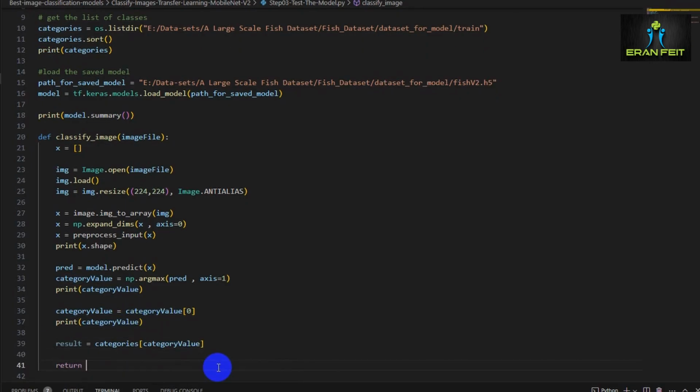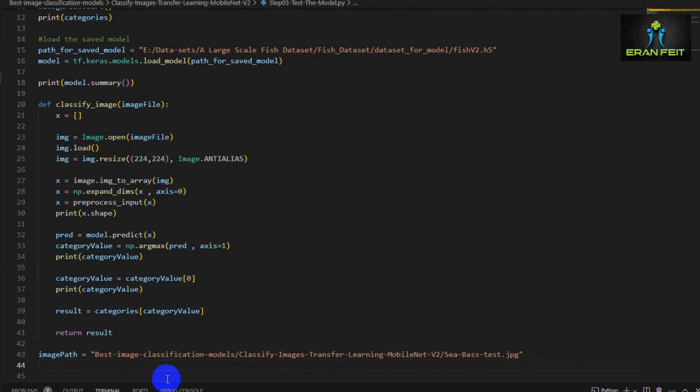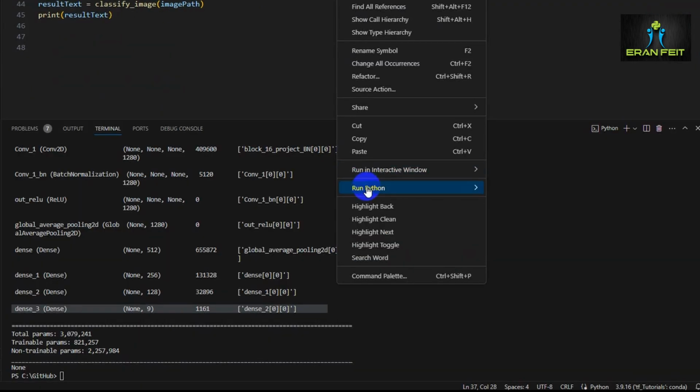Then after we have the value, we can extract the name. Categories has the names of all the fish. So we can now run the prediction of a specific image. This is the image path, and now we are sending it to our function, and we are expecting to see in the result text the name of our fish category. Let's run it.